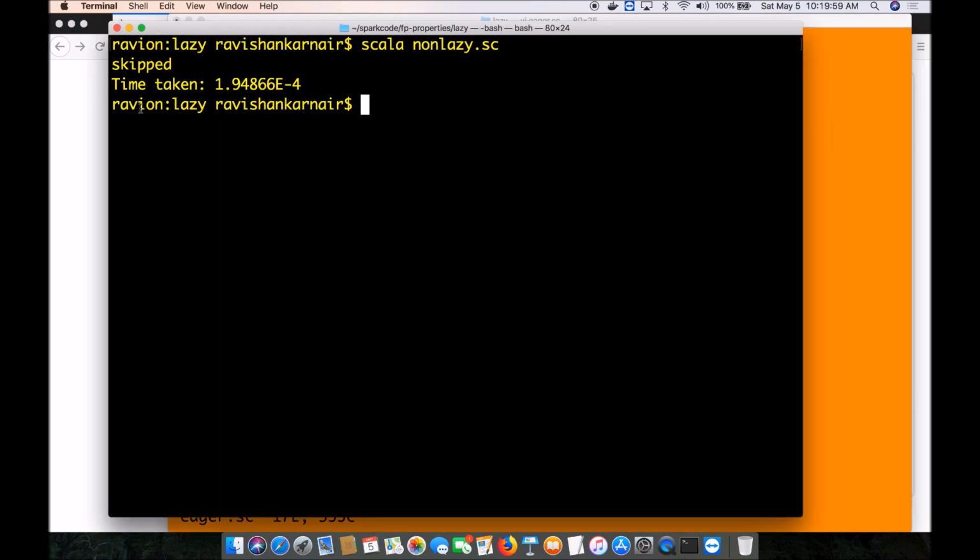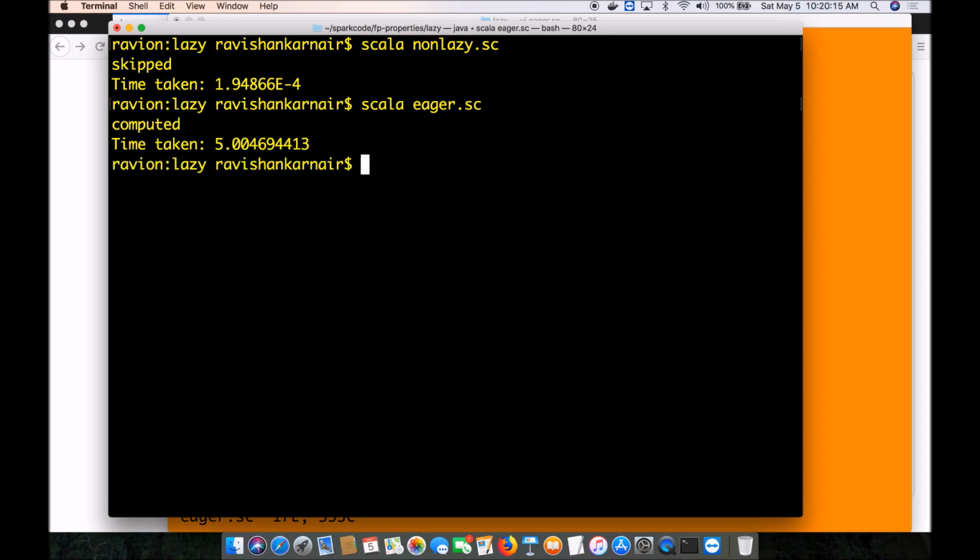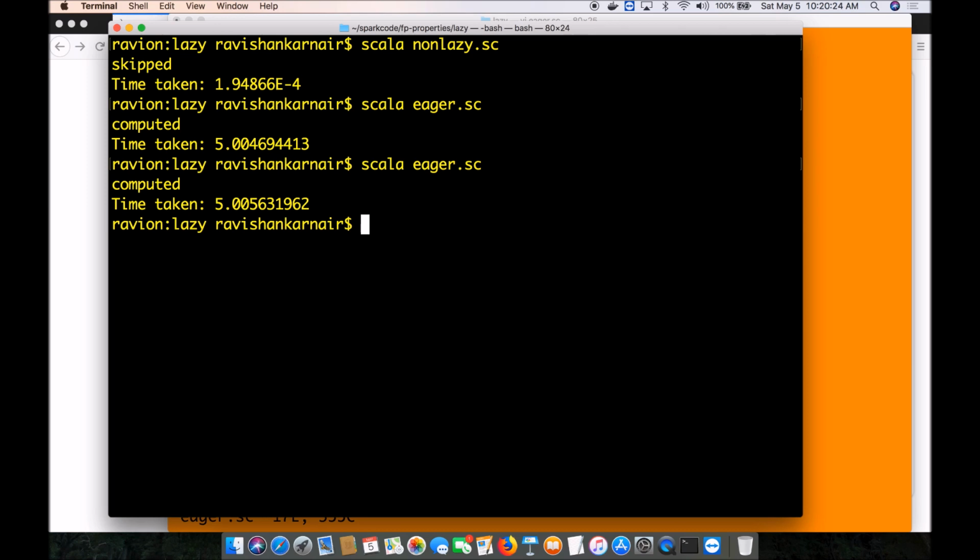I'll show you. Scala eager.sc. Look at that. Always it is executed. No way you can get less than 5 because it's sleeping 5 seconds. Good.